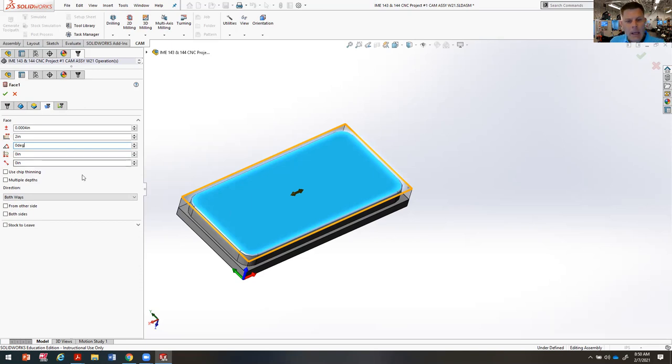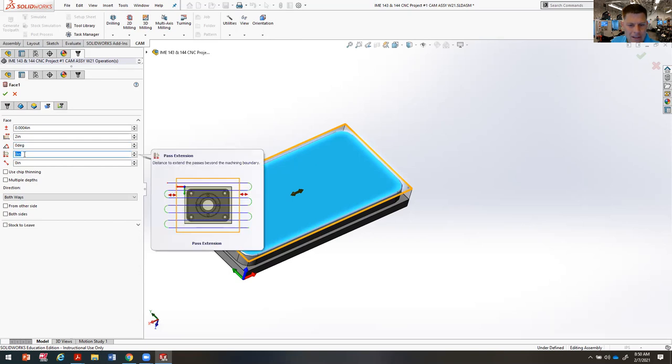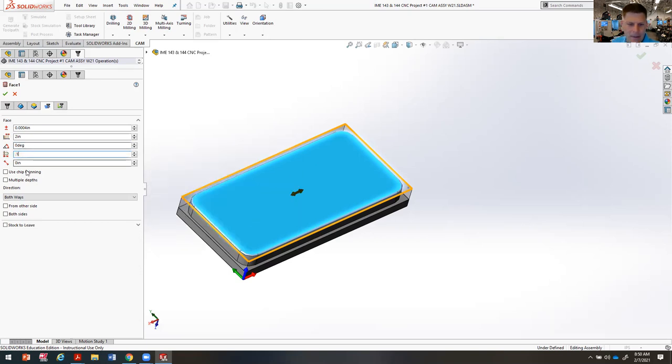Now, this 0 degrees is the direction. You can see with the arrows right here that it's going to face mill. If I wanted to face mill at 45 degrees across my part, I could do that. You probably wouldn't, but I want to go 0 degrees, just one pass right across my part. And right here, it'll extend the pass, giving you a little extra space. I like to extend the pass a little bit, like 0.1. That's just me for right now.